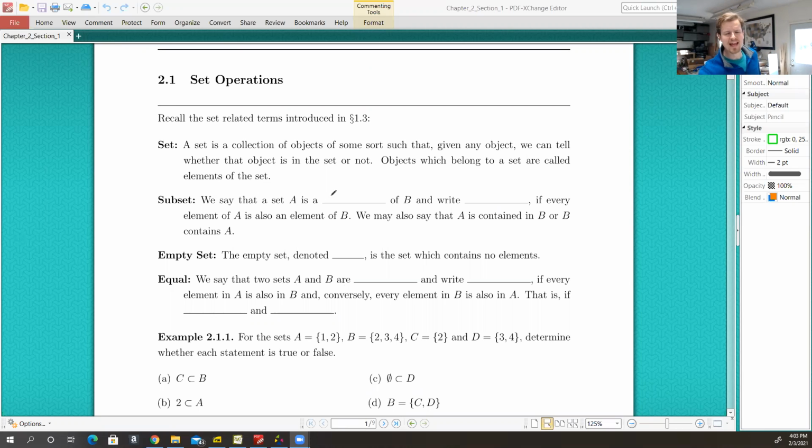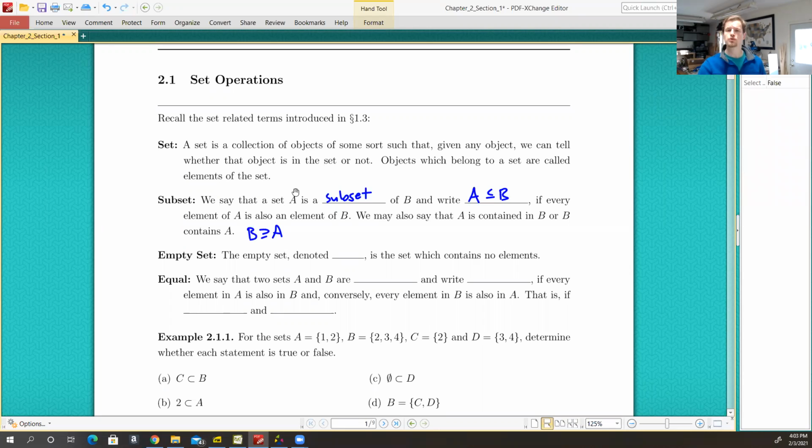We say that a set A is a subset of B, and write A is a subset of B if every element in A is also an element of B. Again, we can phrase it as A is contained in B or B contains A. For the phrase B contains A, it's usually written with the sign flipped. So make sure that you're writing it in the appropriate direction to say what you mean to say.